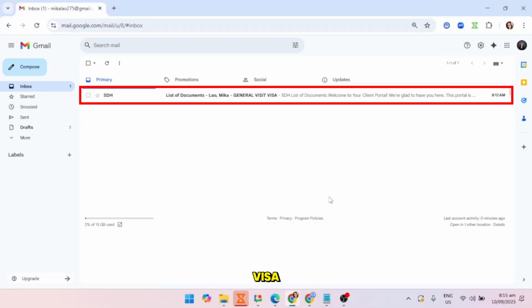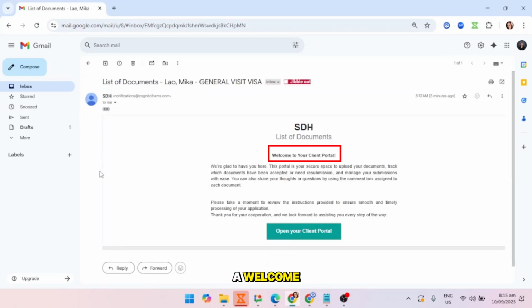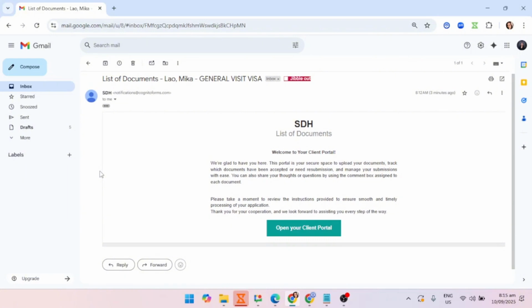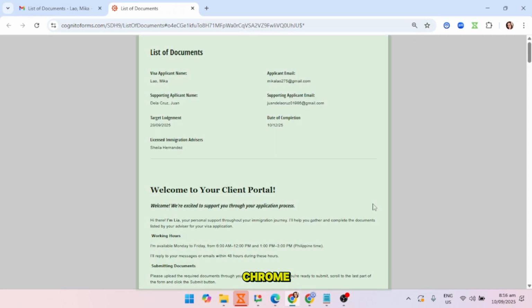If we go back to the visa applicant's side and click the email, this is what will appear, a welcome message. The client will also have a welcome message here. To access the list of documents, they just need to click this. This demo is shown using a laptop on Chrome. They can access the list of documents, and this is what it will look like from the client's perspective.